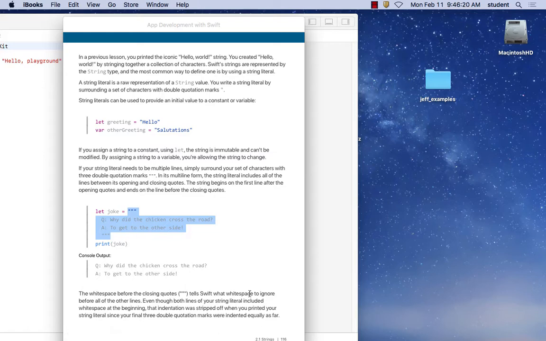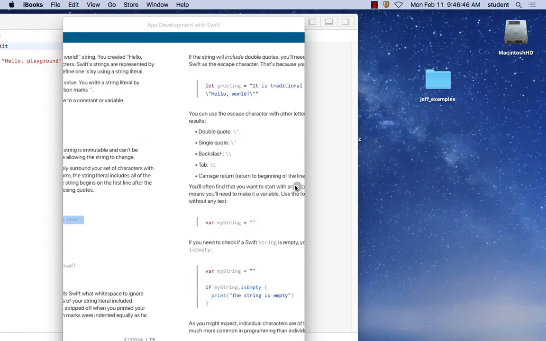They also talked about white space in your lab, correct? Do you remember that? Okay. The white space before the closing quote tells Swift what white space to ignore before all the other lines, even though both lines of your string literal include white space at the beginning. That indentation was stripped off when you printed your string literal, since the final three double quote marks were indented equally as far. Okay, so we talked a little bit about white space.